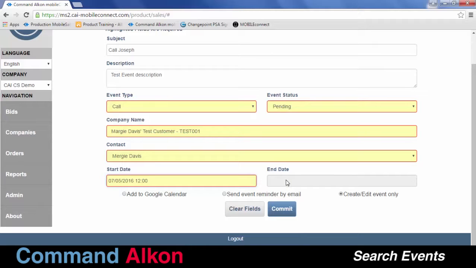End date is not a required field. However, if you are going to a conference or creating an event that will last several days, you can put the end date in, and the bar would then stretch across those days in the event calendar.